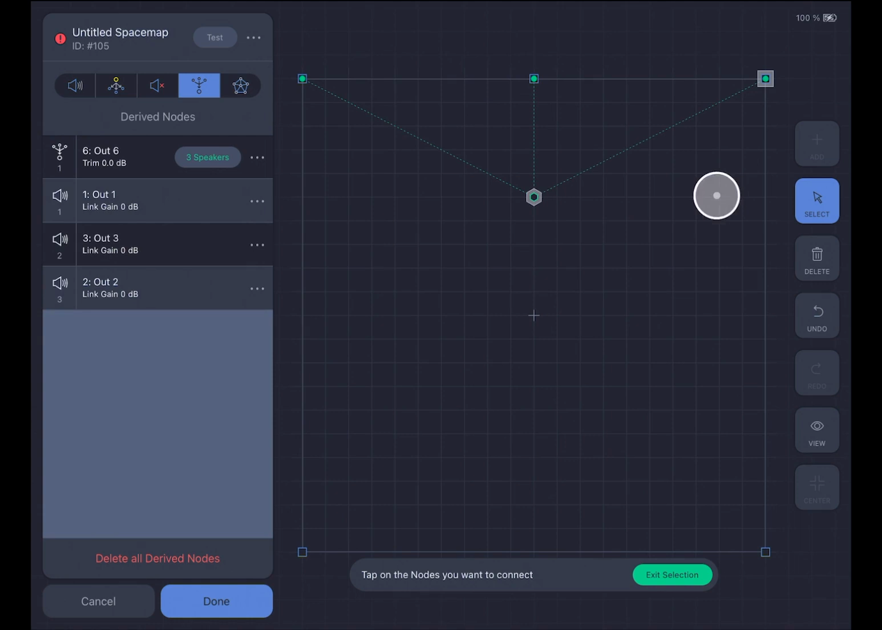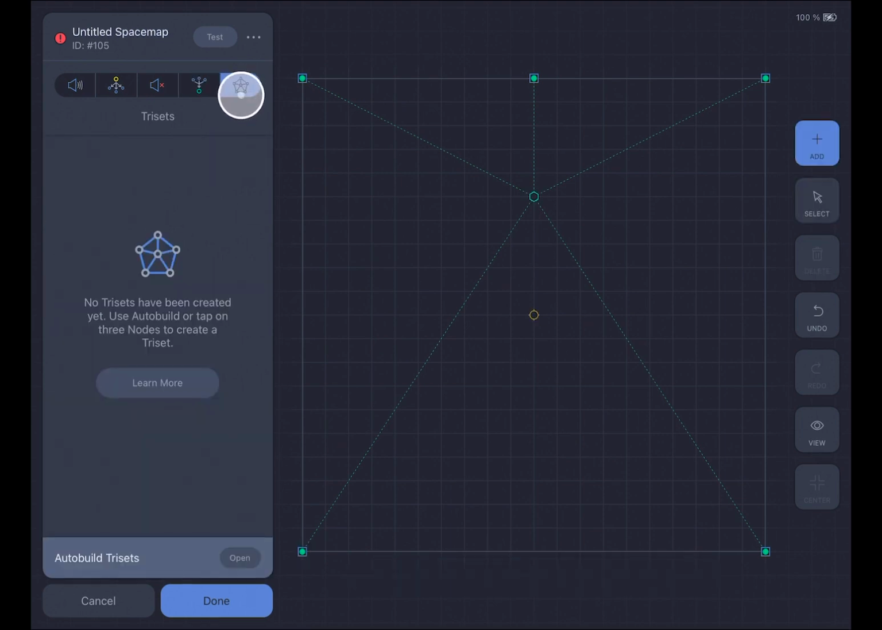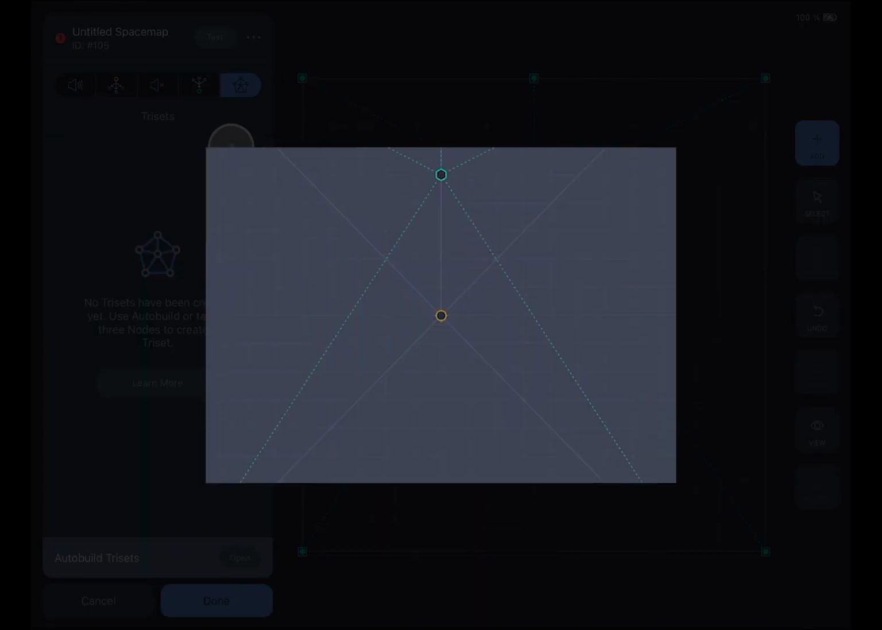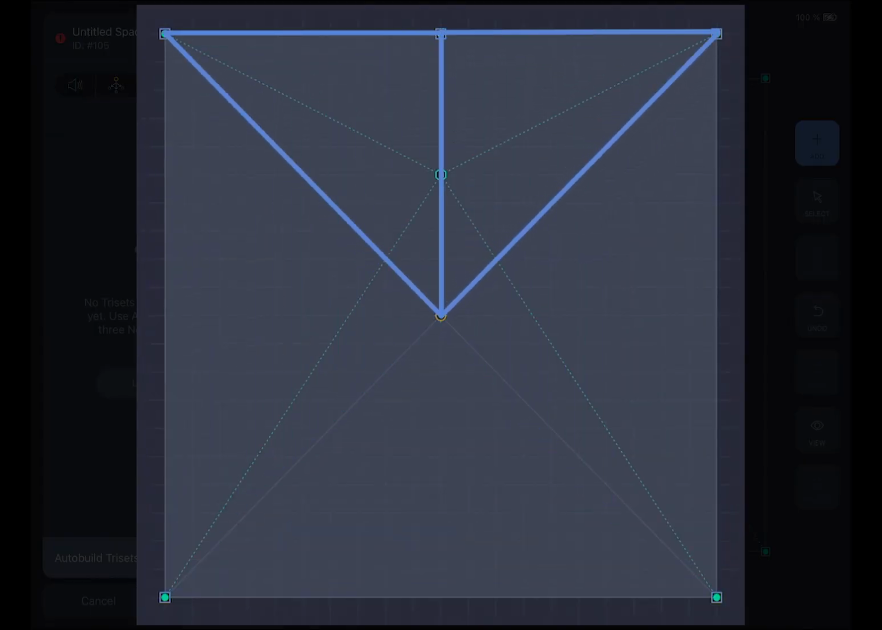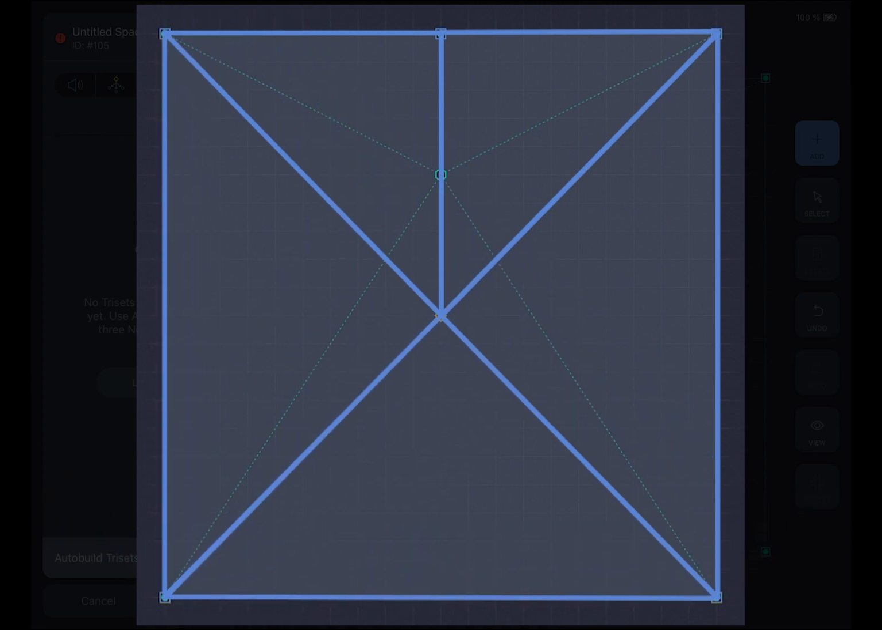The layout of a space map can represent the actual speaker locations, or we can use any layout we can think of to create different types of audio effects. The entire space map area is usually covered by trisets, which include three nodes. Trisets enable the calculation of equal power panning levels as the panner is moved in a space map.